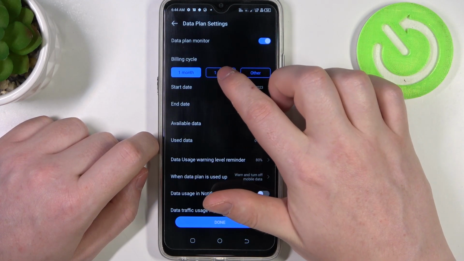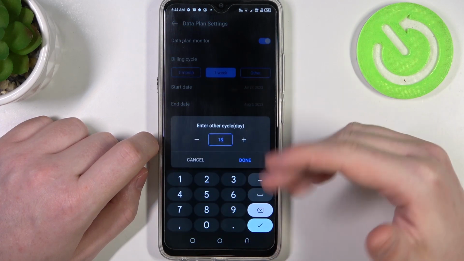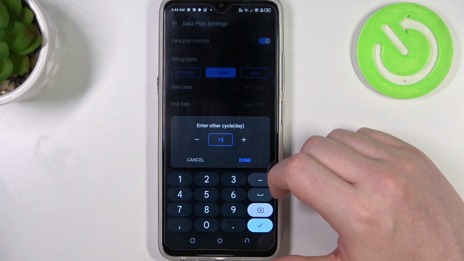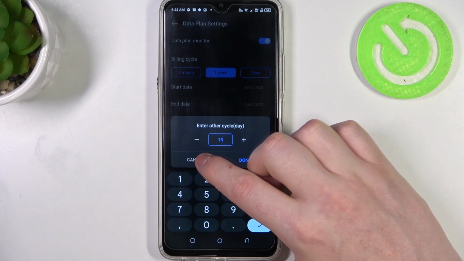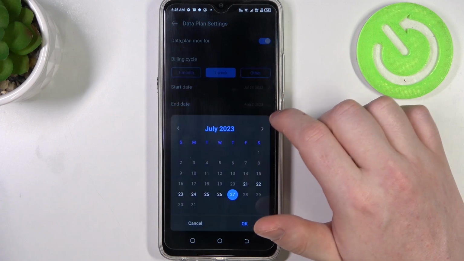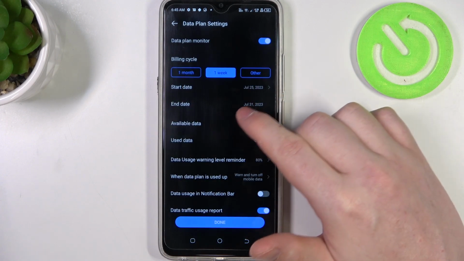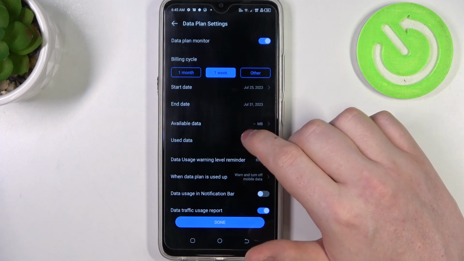So you can change a billing cycle between 1 month, 1 week or the other. And in the other you'll be able to manually pick the amount of days for this billing cycle. Then you can change the start date, and it should automatically select the end date as well.